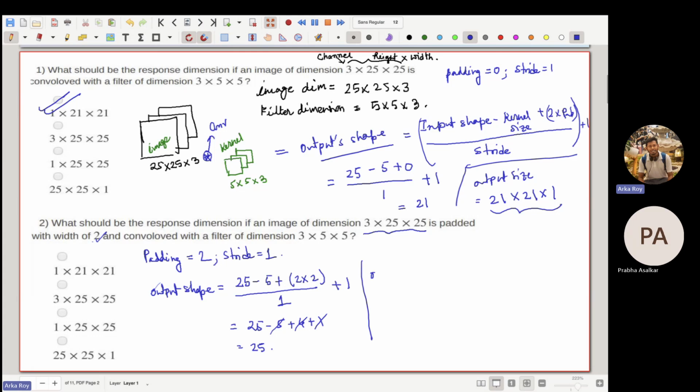Now, therefore, your overall convolution output dimension is equal to 25 cross 25 cross 1. So you can see that your input dimension was 25 cross 25 cross 3. Effectively, your height and width of the image was 25 cross 25. In the first question, you did not use any sort of padding. So therefore, you can see the output of the convolution, its dimension is reduced.